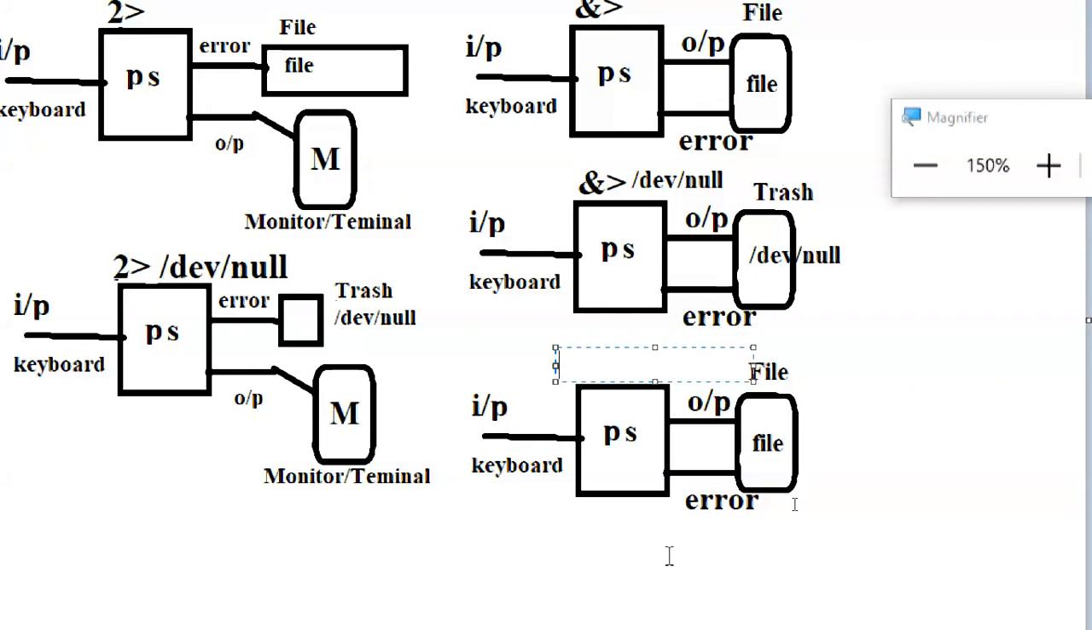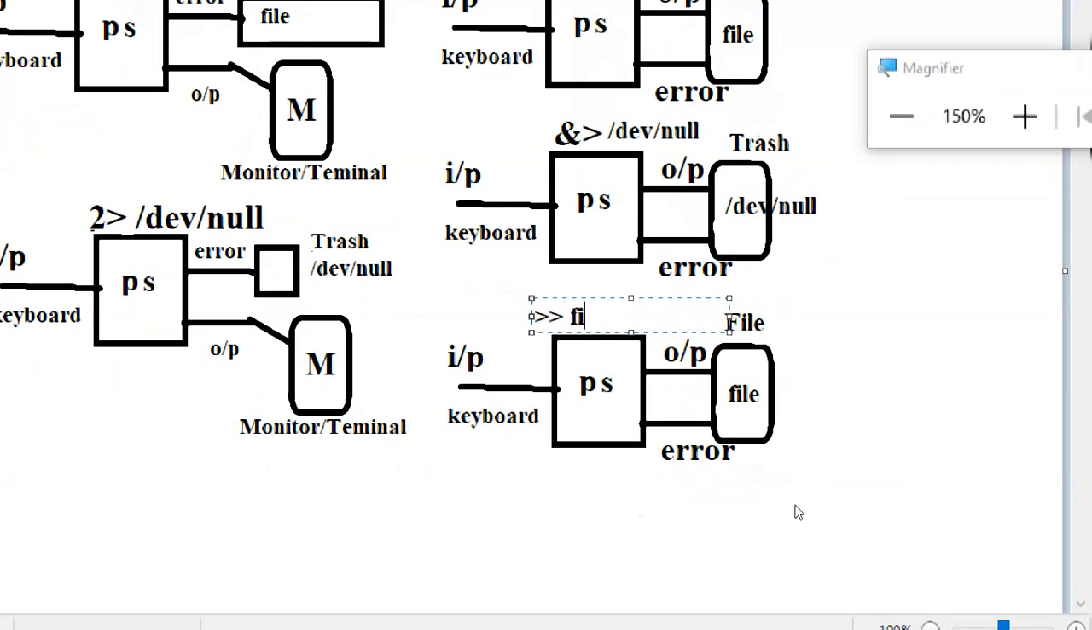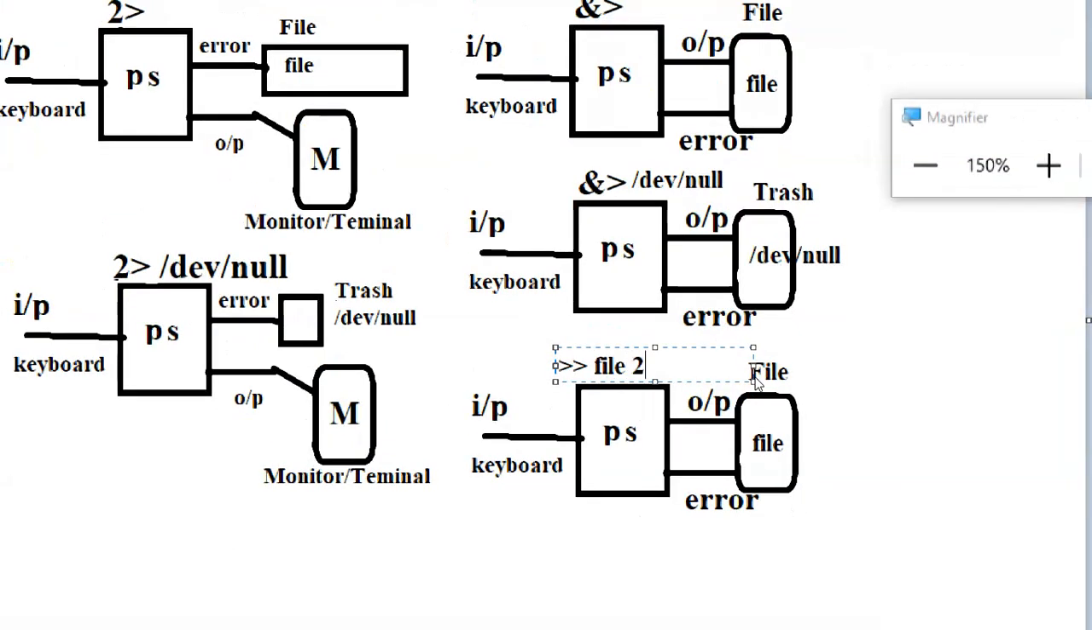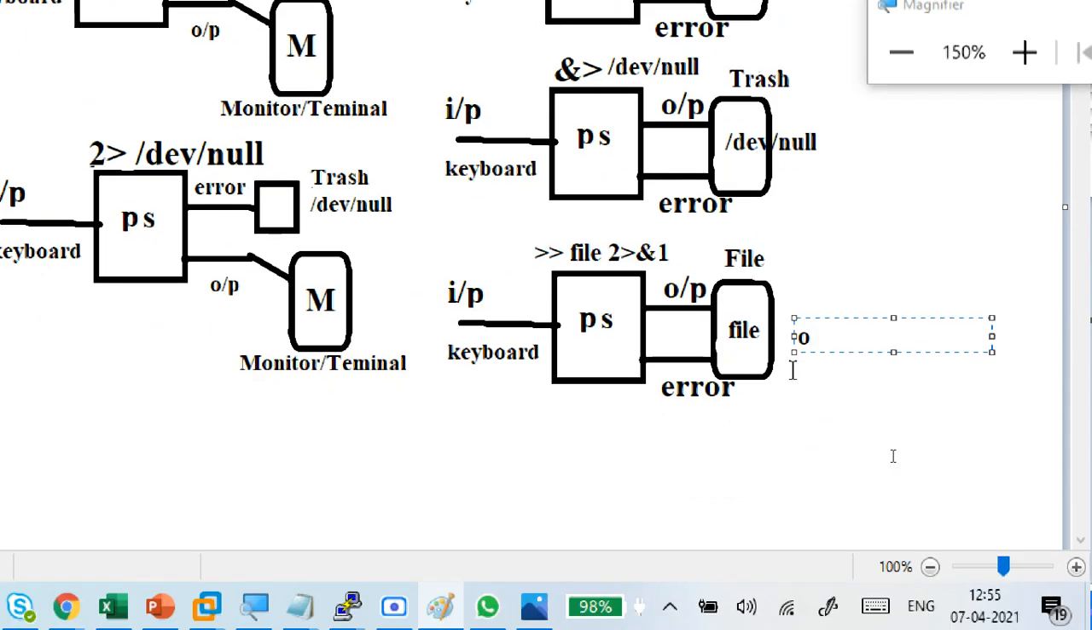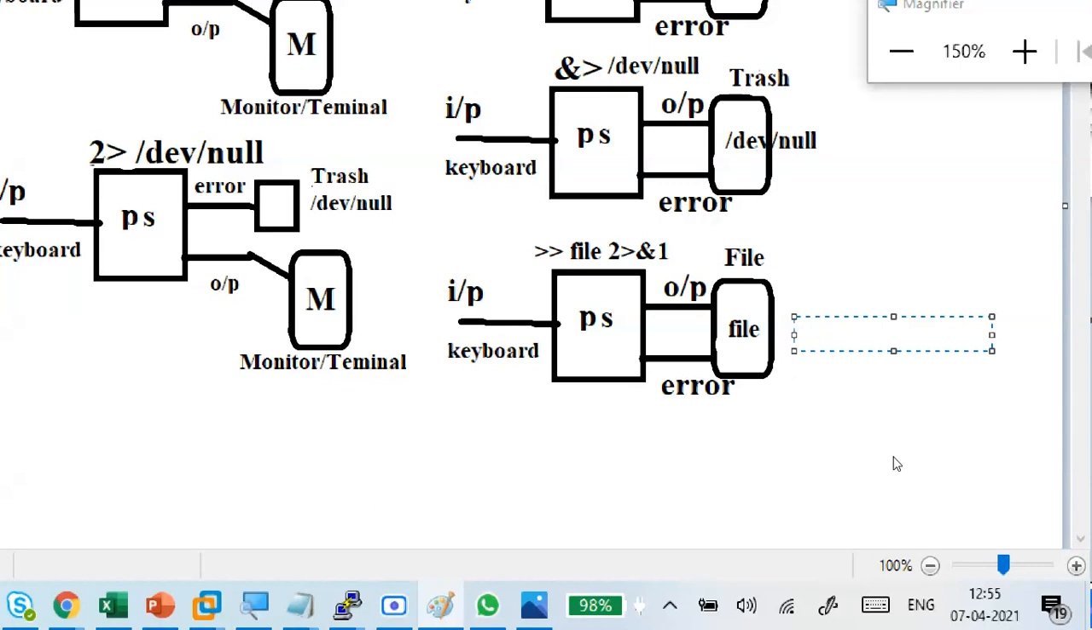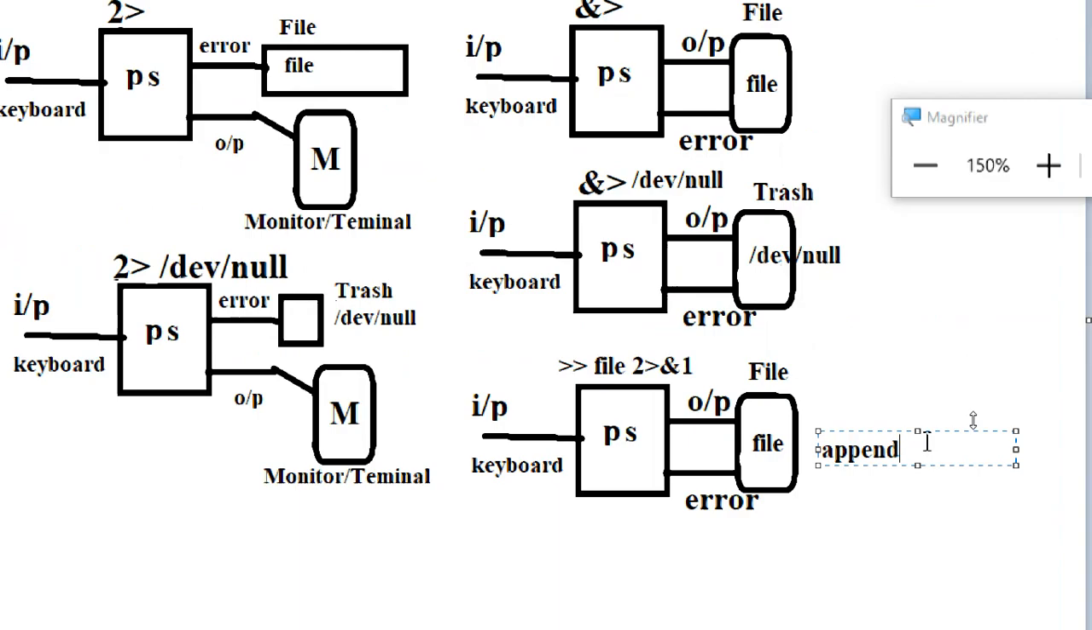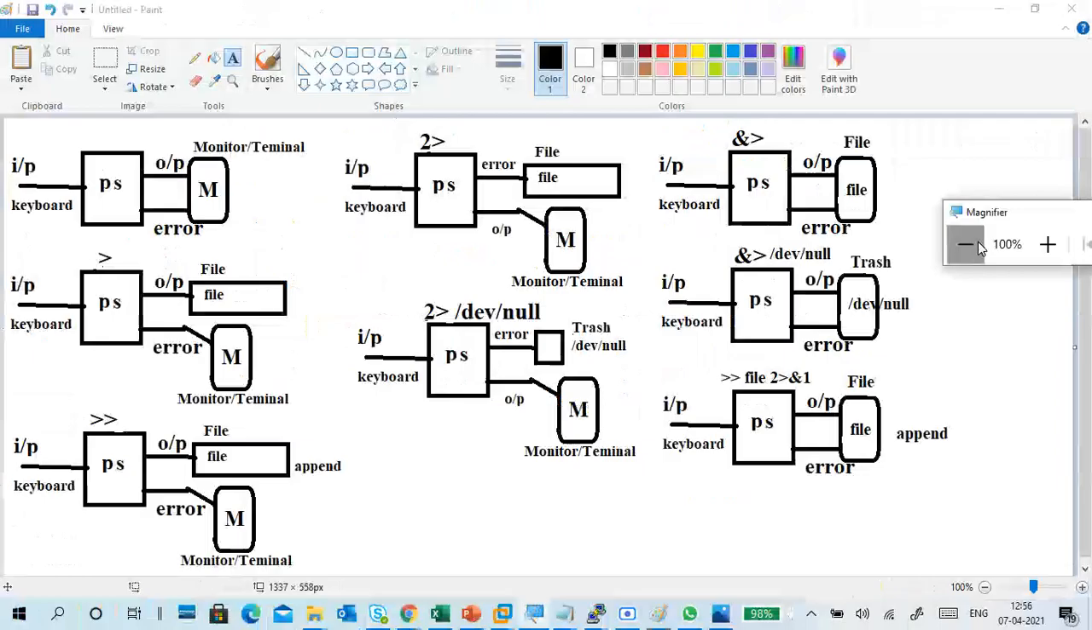So double greater file two greater ampersand one. This is the last one. It is nothing but your output and error appended to the file. This is an append kind of thing. This is not a big deal. The last one is not a big deal. So that we can see anytime, no problem. But the important things are what we have to look at here.